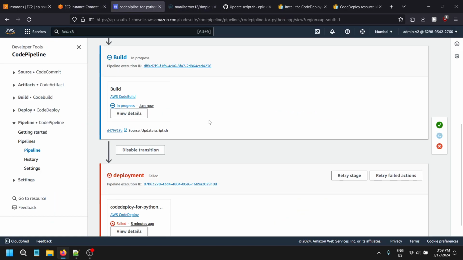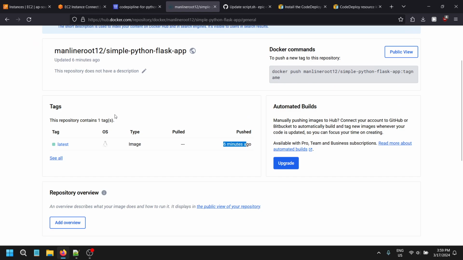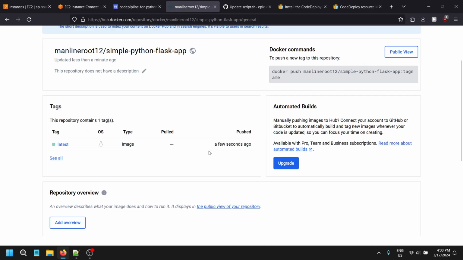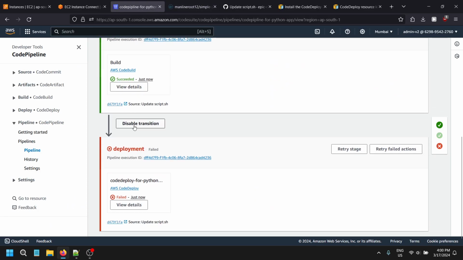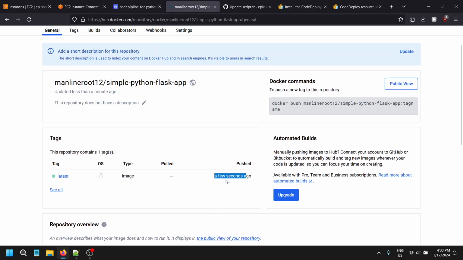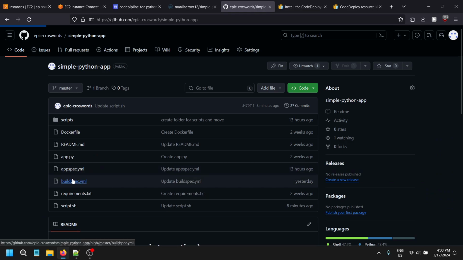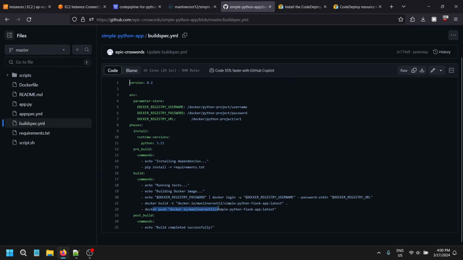Once the build process is done, let's look at what it shows. Let's wait for the build to run. It shows a few seconds ago. That means our CodeBuild process is done. It will push the latest image to DockerHub itself as part of our buildspec YAML file. In the buildspec, we can see the Docker push command is over here. It will push the new Docker image once the buildspec file is running.